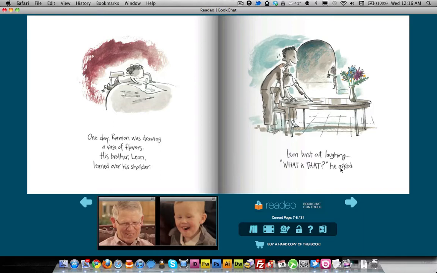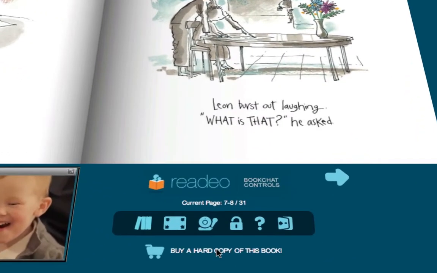Finally, say that you're reading a book with a child and you can tell that they love it. Wouldn't it make a great gift for a birthday or Christmas, or just for fun? Readeo provides an easy way to gift that book to the child, right within the book chat. At the bottom of the toolbar, you'll see a shopping cart icon that will allow you to buy a hard copy of the book.